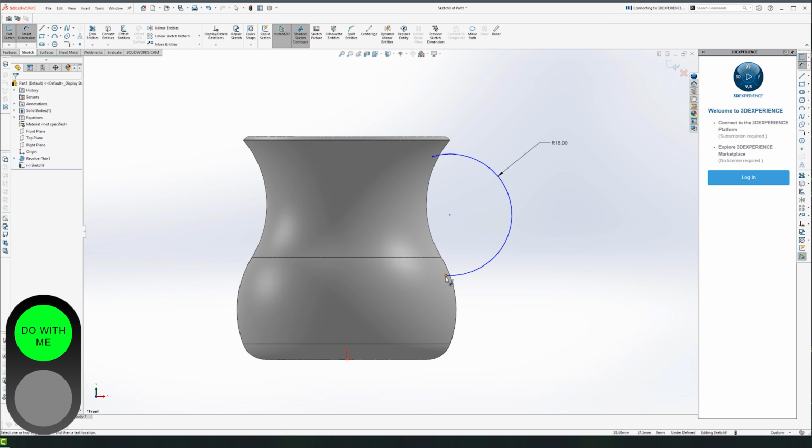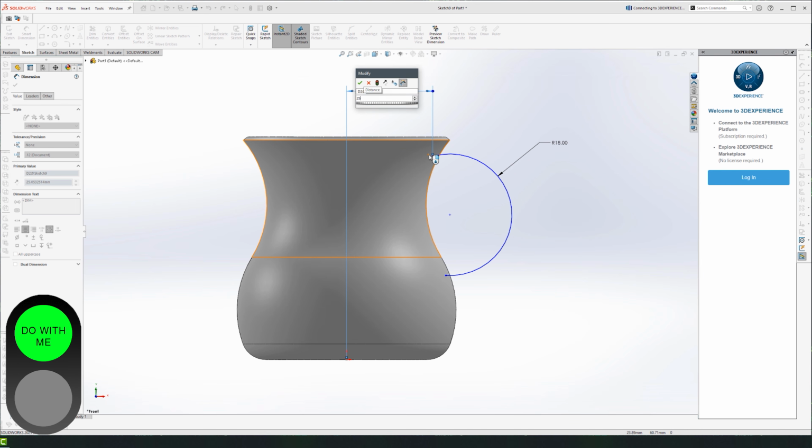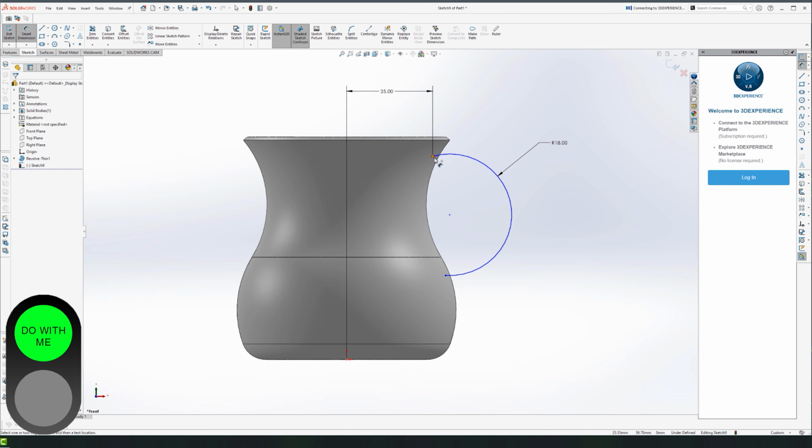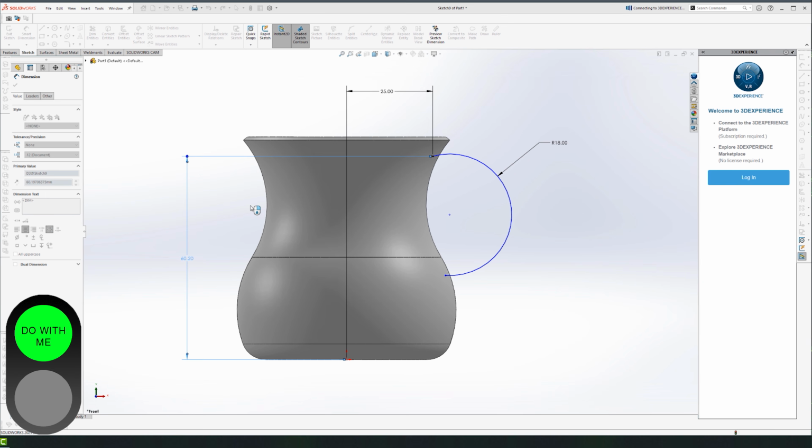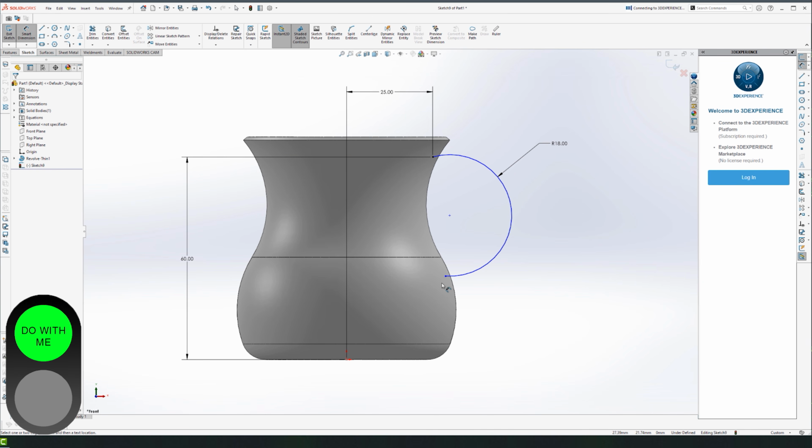Second, we need to assign some dimensions to fully define this. We have one point here which we select with the smart dimension from the origin, and we go up. We don't go left, we go up first at 25. Again, same point from the origin. This time we go left to assign the vertical dimension and set it at 60. Click OK.